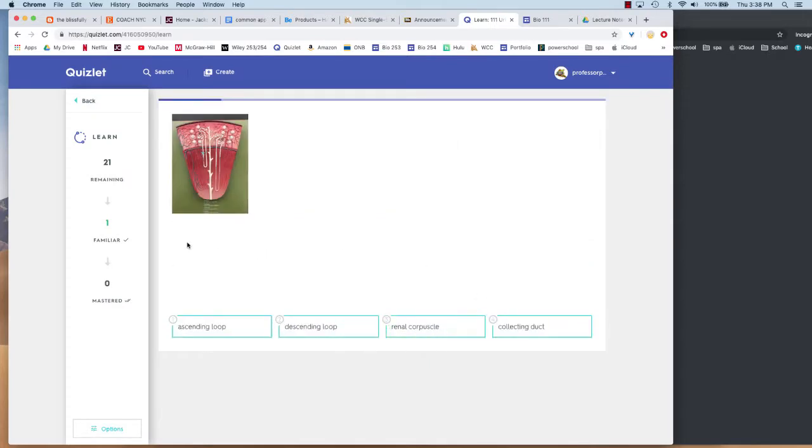Okay, as we move through, you'll see over here, this is how many terms we were starting with, 21. I got one of them right, but I hadn't mastered it yet. So you have to get it right twice for the computer to think that you actually figured it out. So that happens to be the descending loop. This is the ascending loop. That is the efferent arteriole. You see how I'm familiar with some, but I haven't yet mastered any because I haven't done two yet.